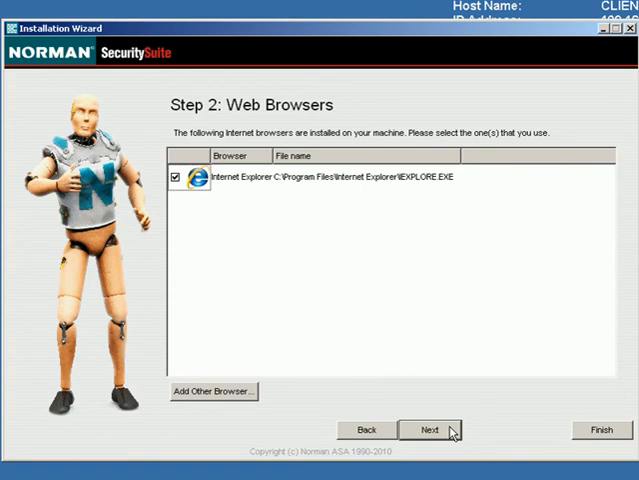Norman Personal Firewall will display a list of web browsers discovered on the computer. The checkmark in front of the web browser indicates that it will be allowed internet access. If your preferred browser does not appear in the list, click Add Other Browser and select the browser executable you wish to add. If you don't use one or more of the listed browsers, you can deselect them here. If you deselect a web browser, it will not be permitted access to the network without user interaction. Click Next to continue.